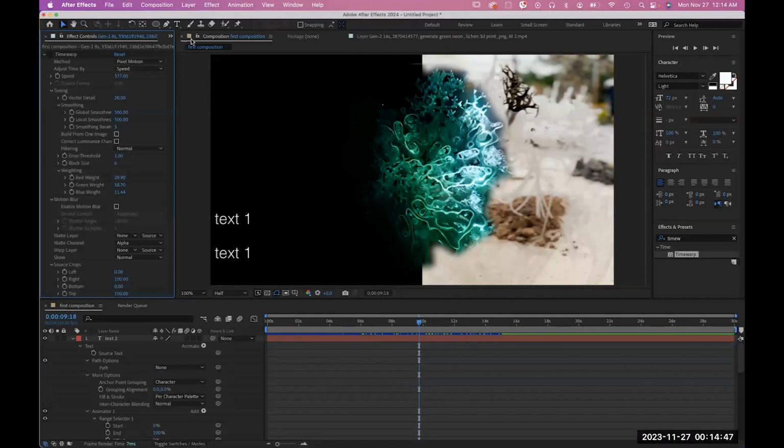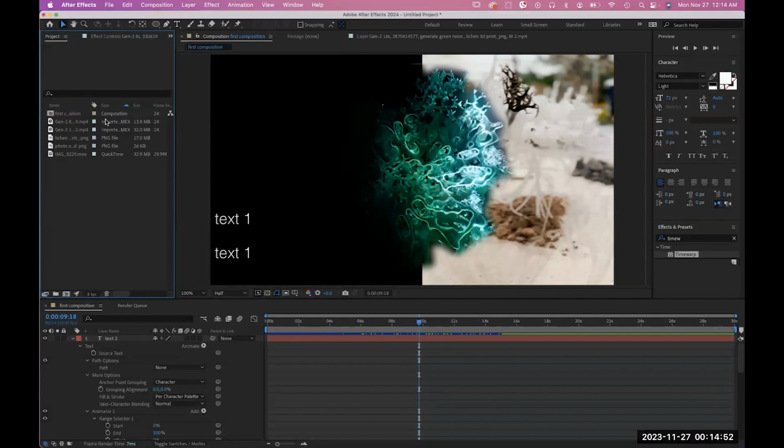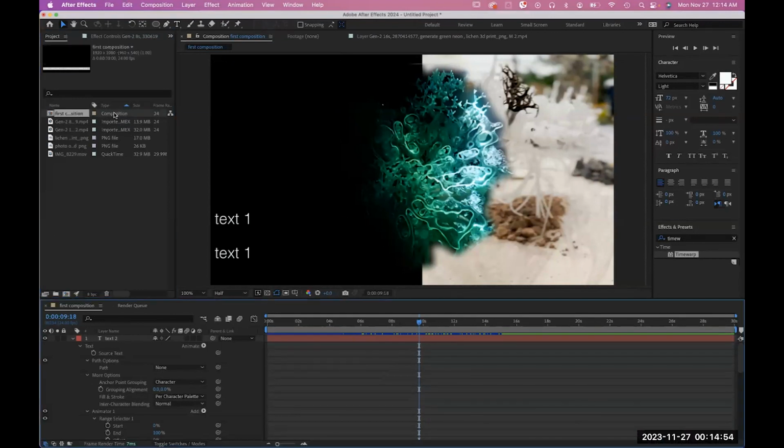Here, something I forgot to mention is if you're in this effects, just go to the little arrow here and you can just go back to projects. That way you can see your video again.